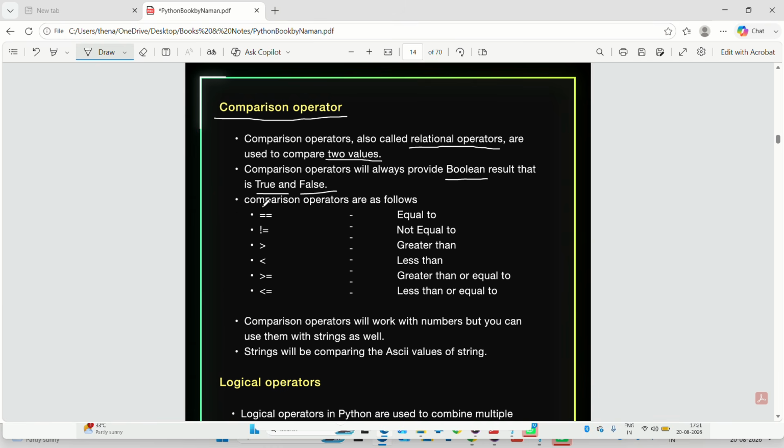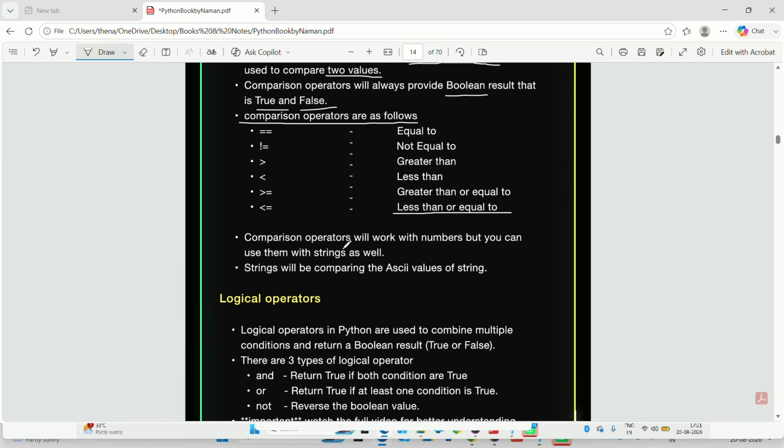The next point is that comparison operators are as follows. Remember, all these signs are very important. This means equal to, this represents not equal to, this represents greater than, this represents less than, this represents greater than or equal to, and this represents less than or equal to.